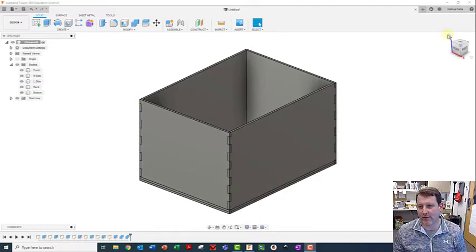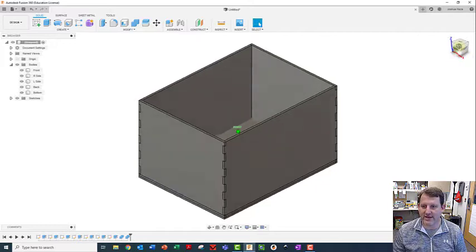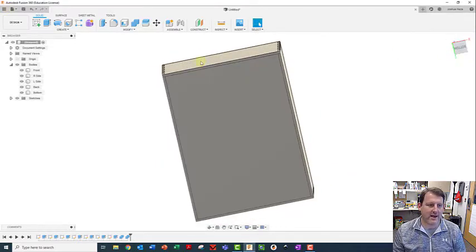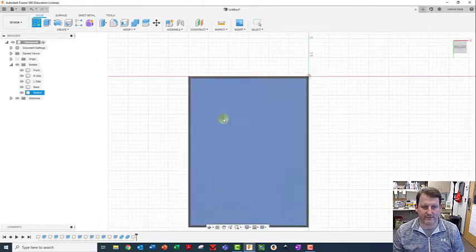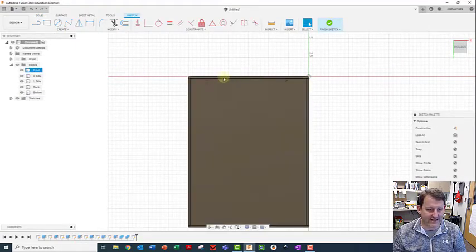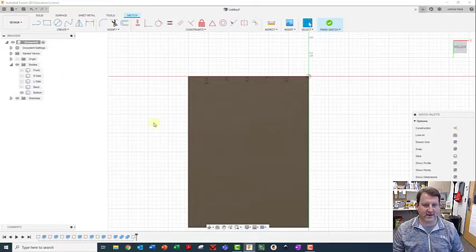So first of all, I'm going to go back to my home view, which I'm already kind of at. I'm going to rotate down to the bottom, and I'm going to click Create a Sketch on the bottom. Right now, I can see the sides and everything, and that's pretty confusing. So what I'm going to do is turn everything off but the bottom. That way I can just focus on cutting the bottom.